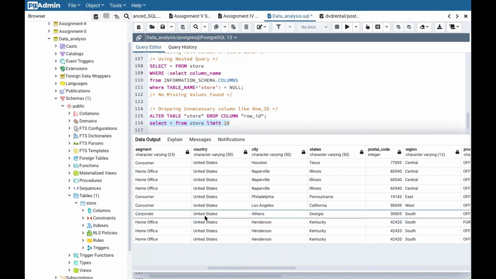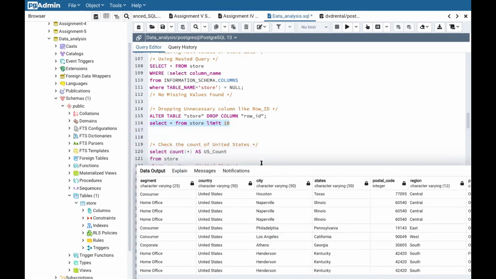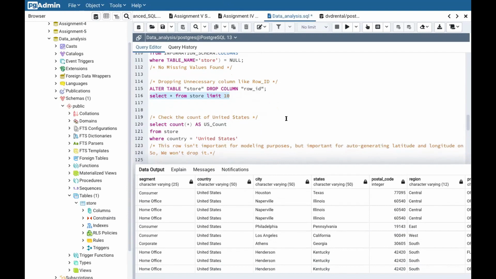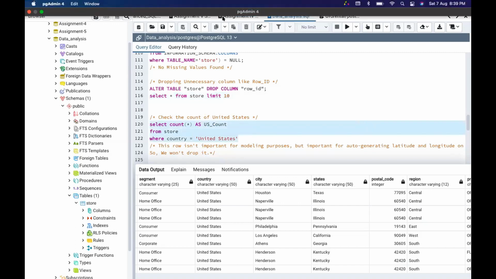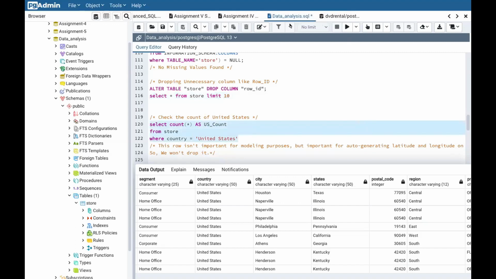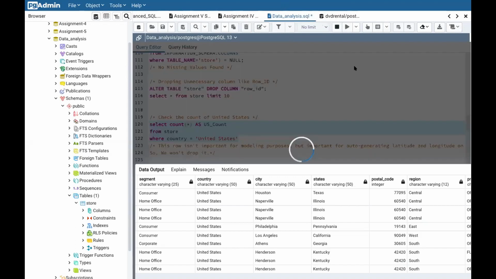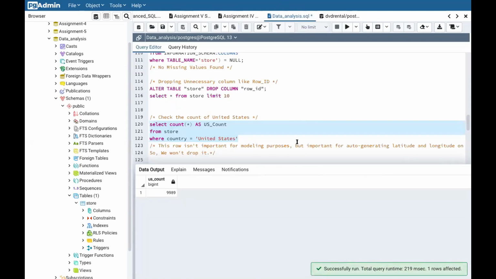Right, so the countries that we have, how many United States are there in the table? How will we do that? I think it's pretty easy, right? Select count star as US count from store where country equal to United States. So this is pretty easy, right? Throughout today we will be doing these simple queries only.